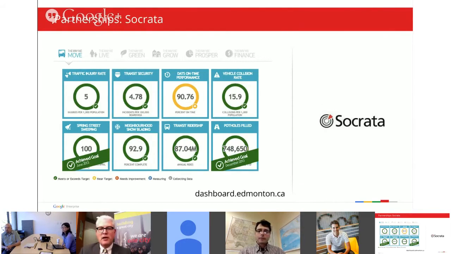The screen you're seeing right now is our dashboard. And the dashboard provides you with information about services that we deliver to citizens on a daily basis. You can see transit security, neighborhood snow blading, transit ridership. These measures are there in 6 forms: the way we move, live, green, grow, prosper, and finance. Those are the 6 sector plans within our 30-year strategy of the way ahead. It's really important for us not just to provide the data, the ability to load it into an app, the ability to visualize it on the map, but to also put that data into a dashboard, and people can click and drill down and see even more information.